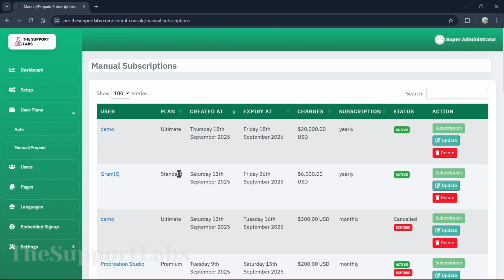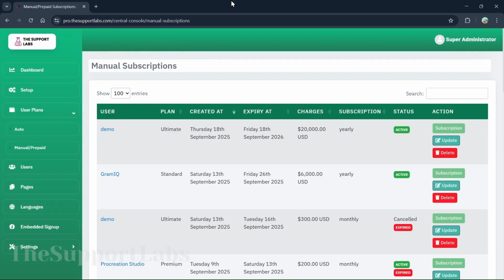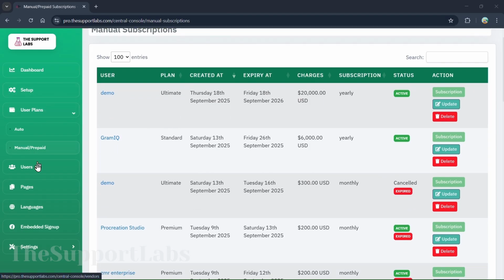In the user plans part, you can see which user has paid using manual format or paid automatically, and you can see their plan status, whether it is active or not, the monthly or quarterly or yearly charges they're using, which plan they are on, when the plan was created, when it expires, and each and every detail regarding the panel of your particular user.